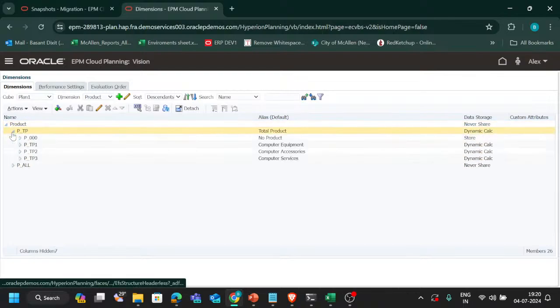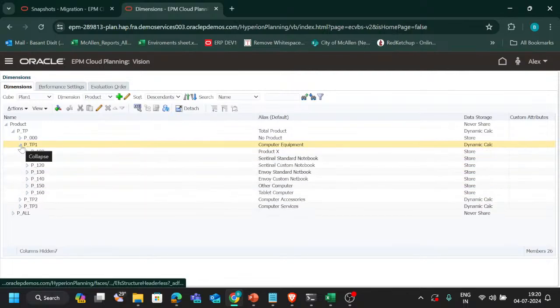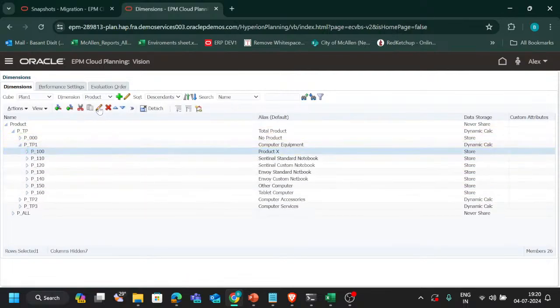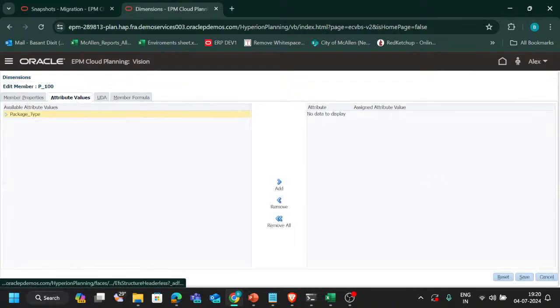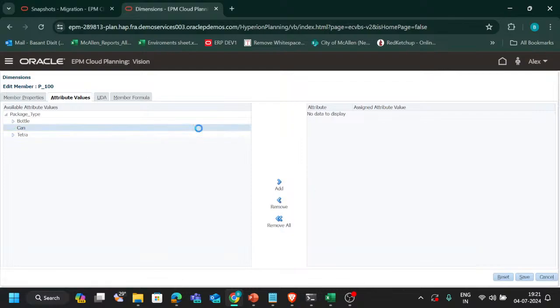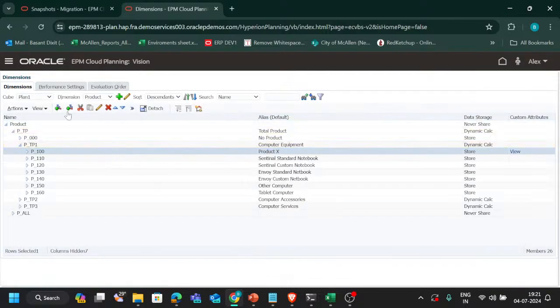And in the total product, for product X, let's say, give this attribute. We need this pencil icon, and let's say product X comes in can. So I will select this and click on save, and let's refresh the database.